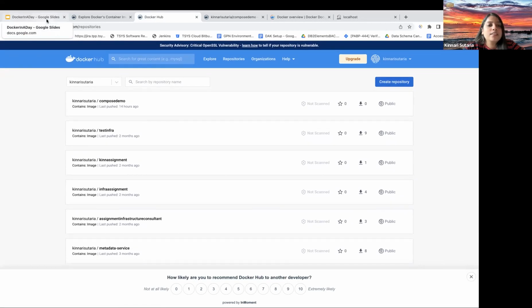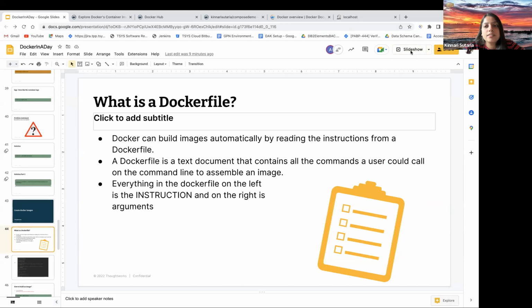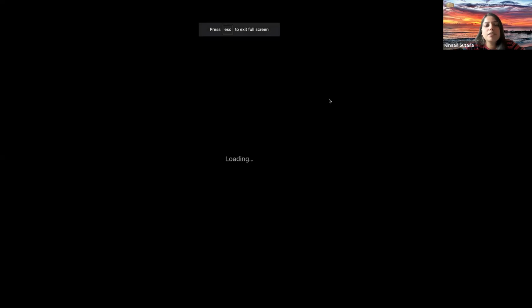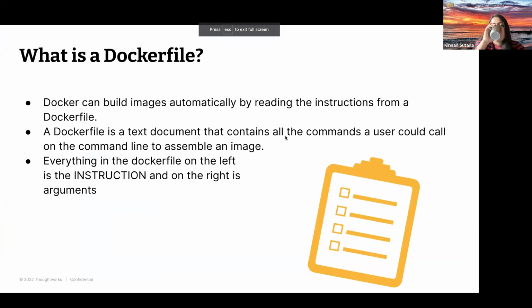Yes. Coming back to the slides. Go to Docker Hub, sign up. It's a very simple process. Don't forget to remember the credentials because you'll have to use those credentials while pushing it.